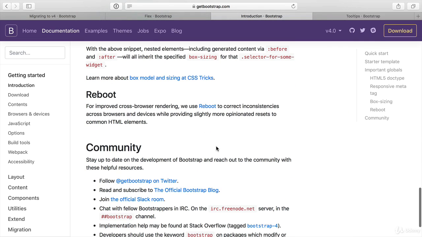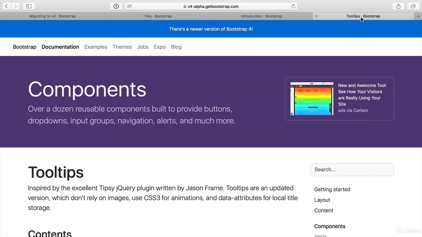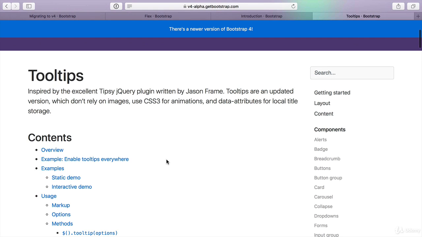Oh, and Reboot, before we move to look at Tether, it's kind of like where we had Normalize before. So this is another different way to correct the inconsistencies across browsers. When you're starting a whole new section in your web page, you used to have to do Normalize or clears to have the CSS above you not affect what you're doing. So Reboot is kind of taking the place of that. All right, so let's look at Tether here.